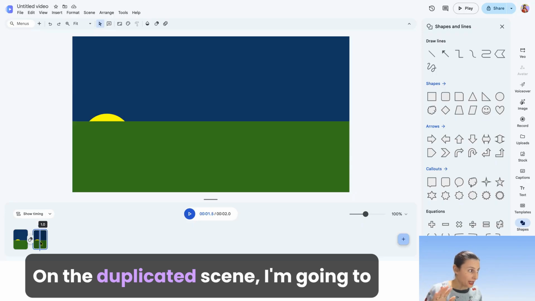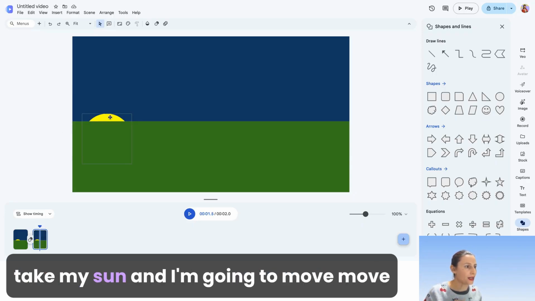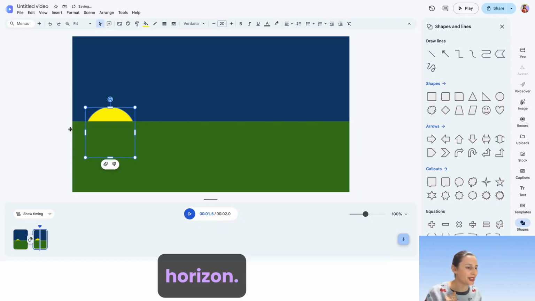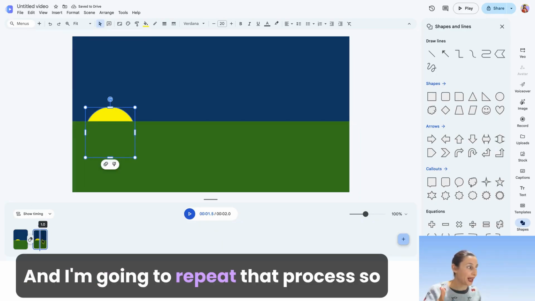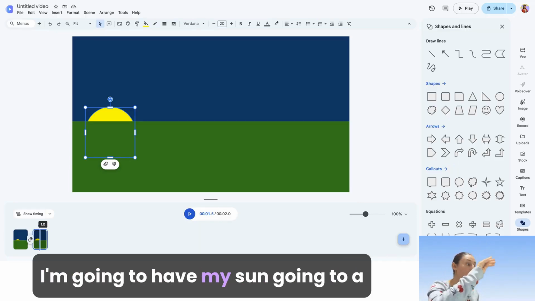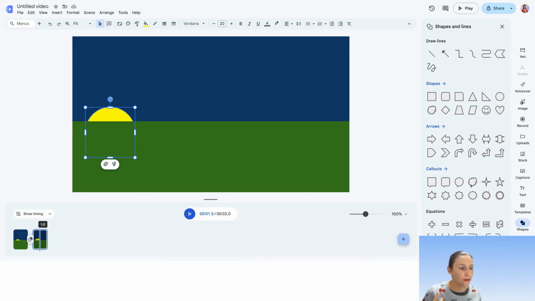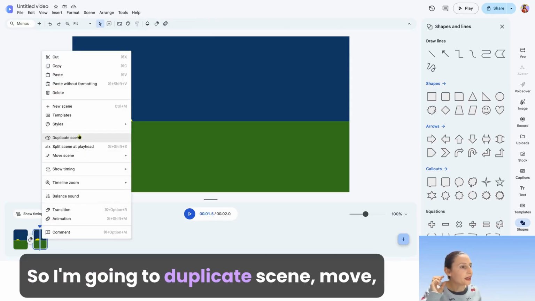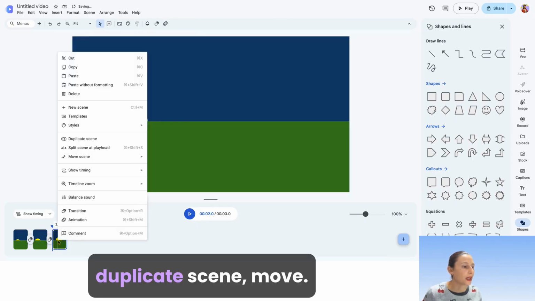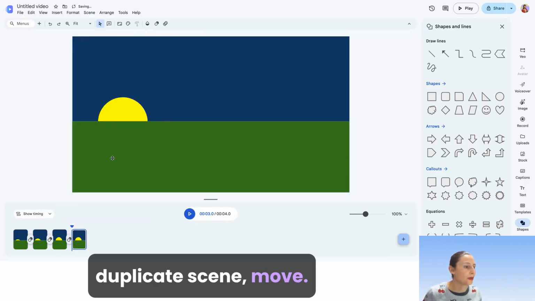On this duplicated scene, I am going to take my sun and I'm going to move it slightly up, starting to come out of the horizon. And I'm going to repeat that process so that I have my sunrise to noon, and then I'm going to have my sun go into a sunset. So I'm going to duplicate scene, move, duplicate scene, move.